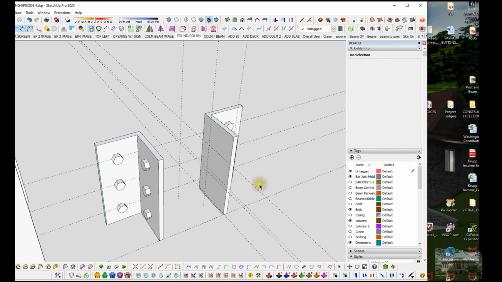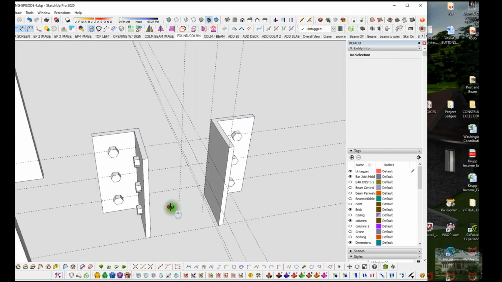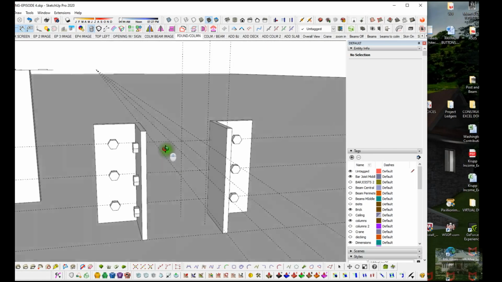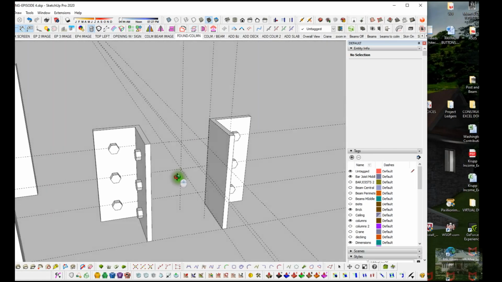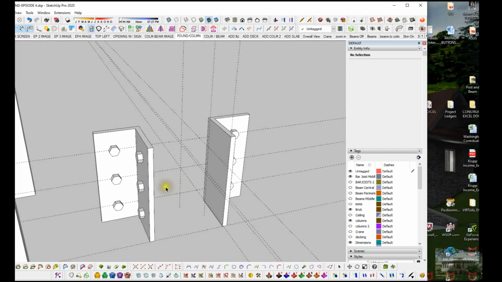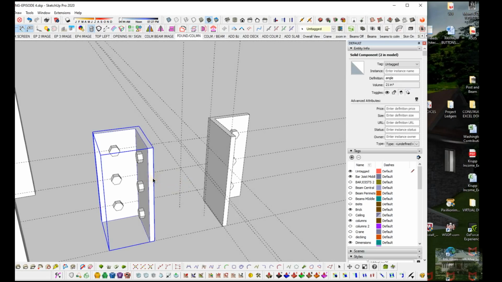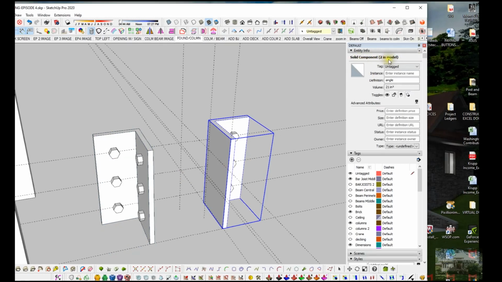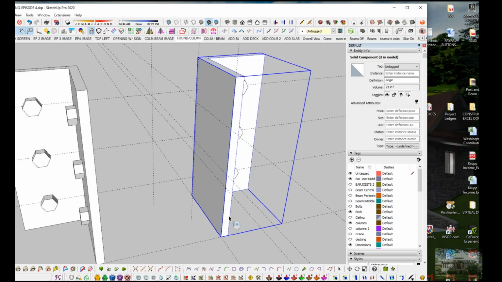I had them in groups and not necessarily components. So that's what I'm talking about. You have to figure it out sometimes. Make sure you get the arrangement right. What I was trying to do is get that as a component and that as an opposite, equal and opposite component. You can see it says solid component 2 in model. Solid component is one that has no leaks in it. In other words, there are no missing sides or edges.